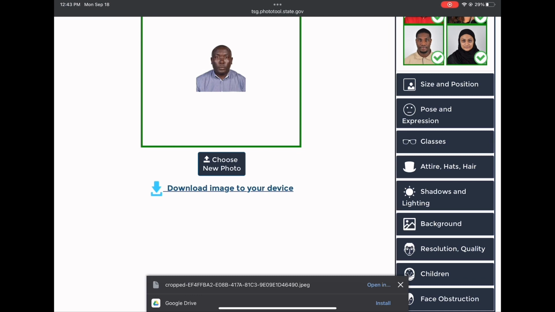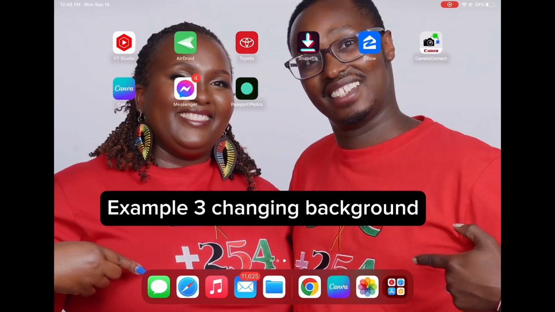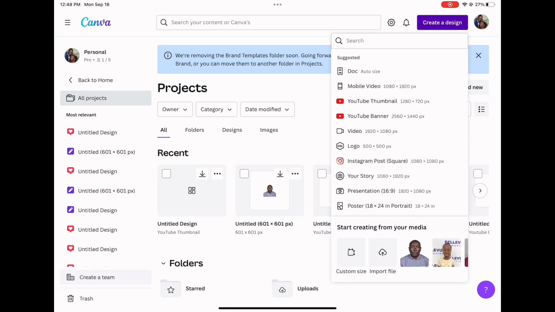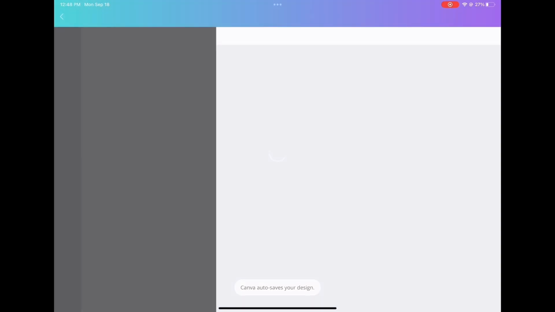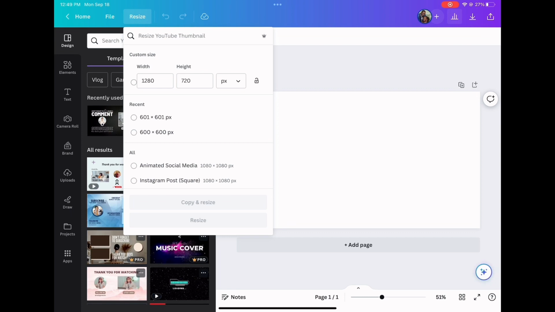if your photo will have a background that you don't want. So if your photo has a different background, let's change that background. So with Canva, we can do that. We're gonna go to the YouTube thumbnail the way we did. It's gonna be simple steps because now we have been going through this for long.